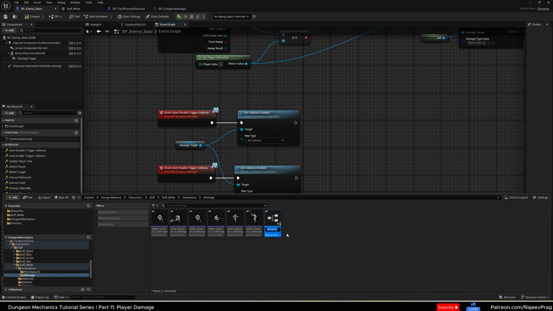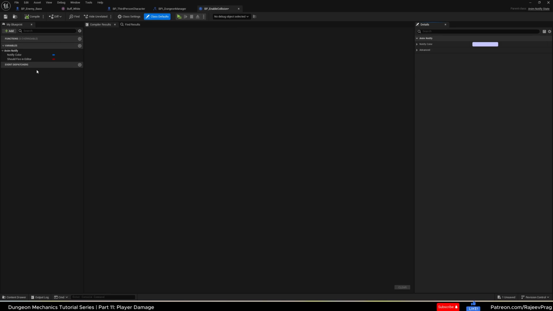So what this Anim Notify State is, this is a notification trigger that is enabled for a certain amount of time, and it can call out functions when it enables, and it can disable or call out different functions when it's completed. So here I'm going to name this BP_enable_collision. And inside of this, it doesn't look like any of your regular blueprints.